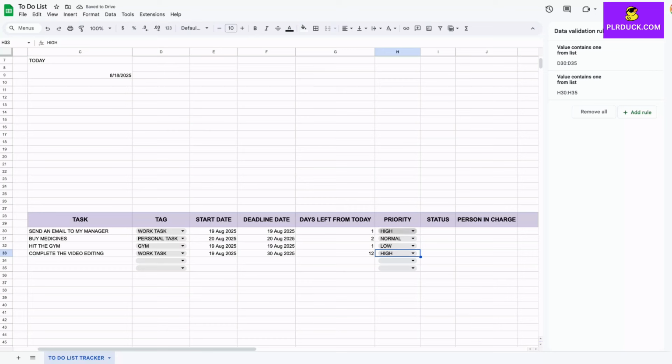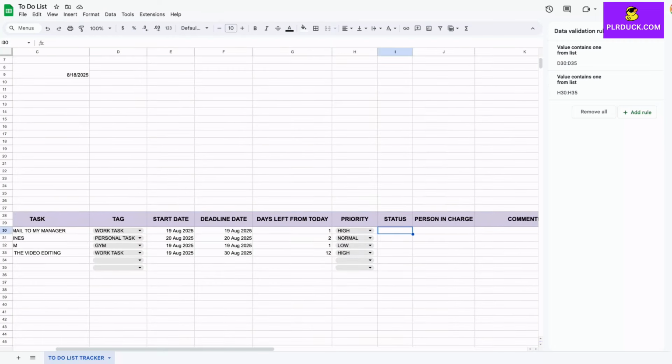So I have all the priorities over here. So we can give more concentration to complete the high priority task first. That's why we are having the priority column over here. So next I'll have the status, whether what is going to be the status of the particular task.